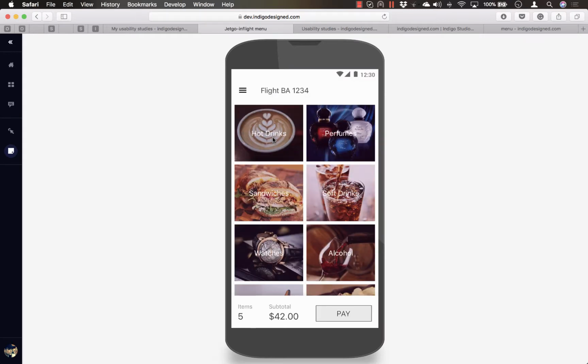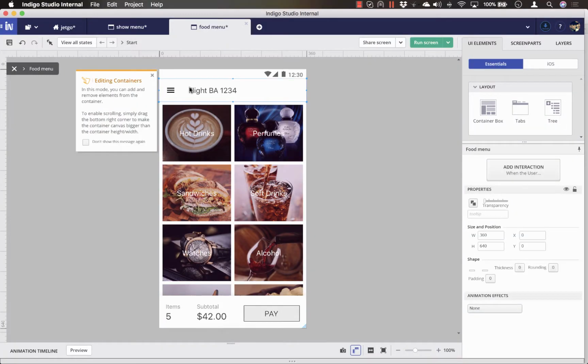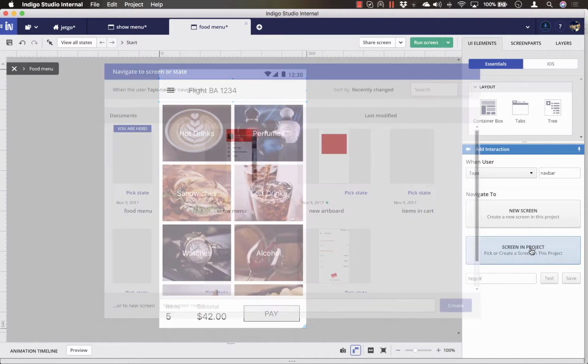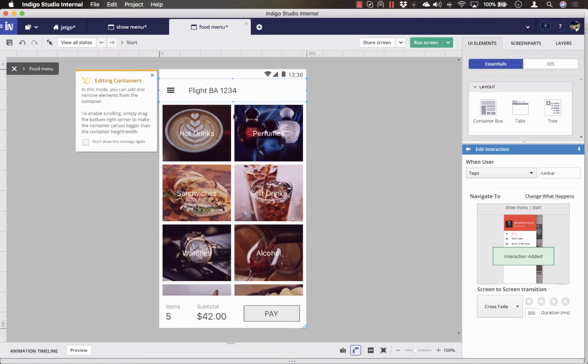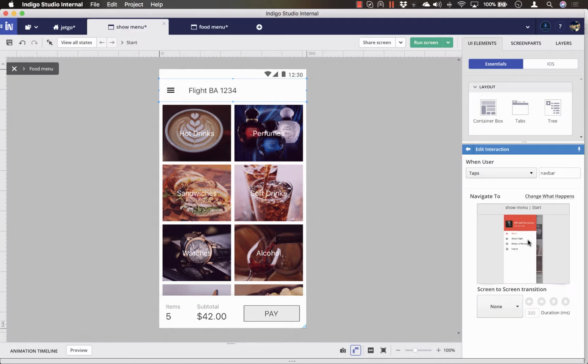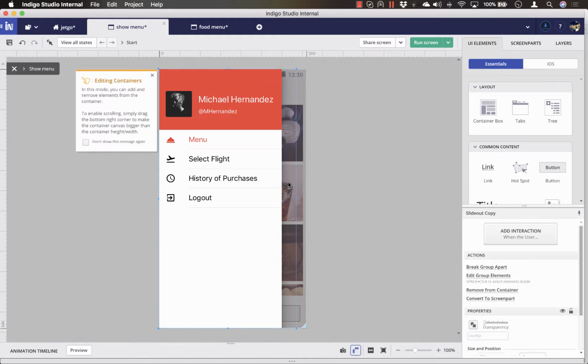Now to create this, first we will open up the preview screen. We will add a tap interaction on the menu bar to navigate to the desired screen. As we plan to animate the layers, set the screen transition to none, and then click the thumbnail to open the target screen. On the target screen, select the UI element or group you want to animate.